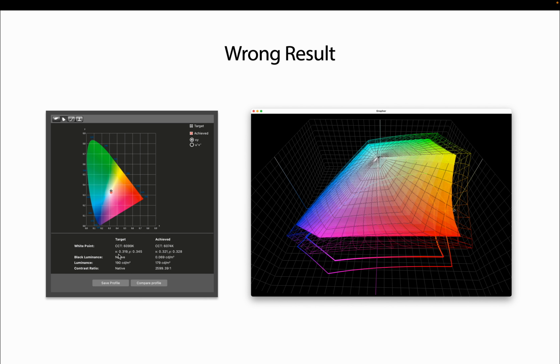My target was X 0.319 and Y 0.345, and the achieved values are like this. It's all totally wrong. Luminous, wrong. Color gamut is wrong. The outside mesh gamut is the native P3 color space, and the inner solid body is the resulting color gamut of the ICC profile that was created during the calibration. And as you see, there is a lot of difference.